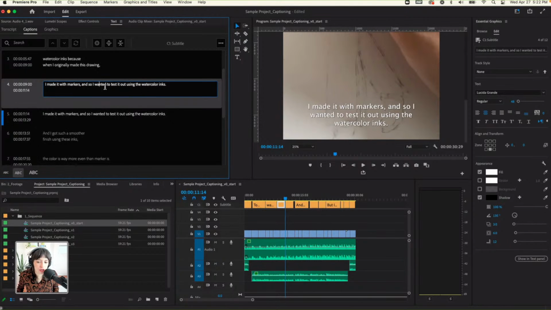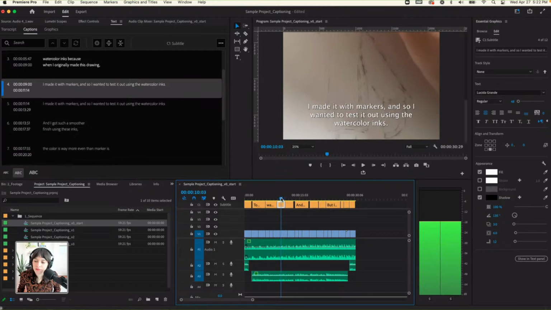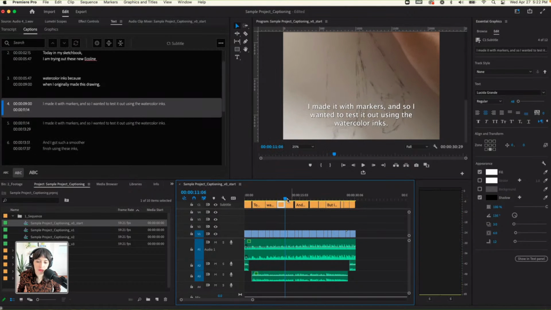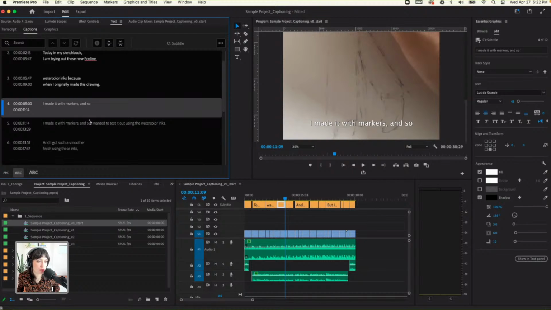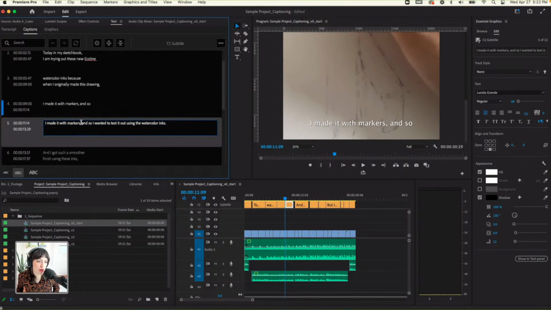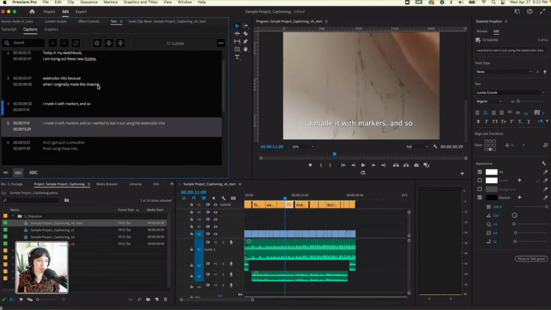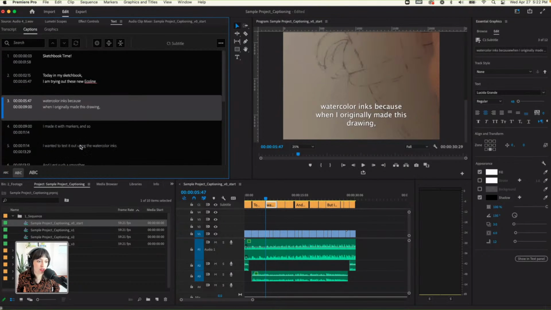So I'm going to listen to it. "Markers, and so I wanted, so after and so," because I wasn't so eloquent. So I'm going to remove this part. And then on the next one, I want the rest of that sentence. Okay, so I made it with markers, and so I want to test it out.